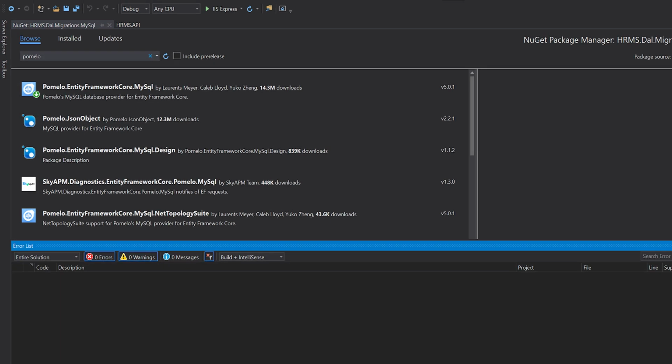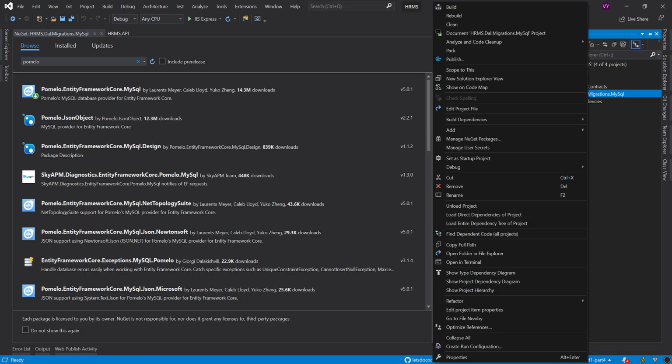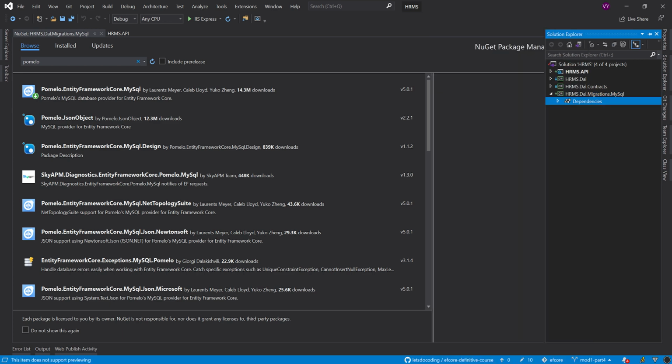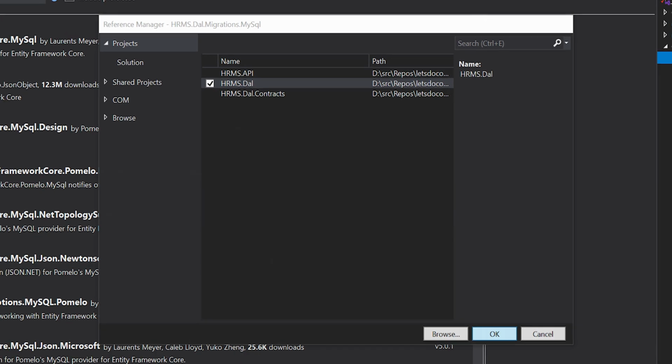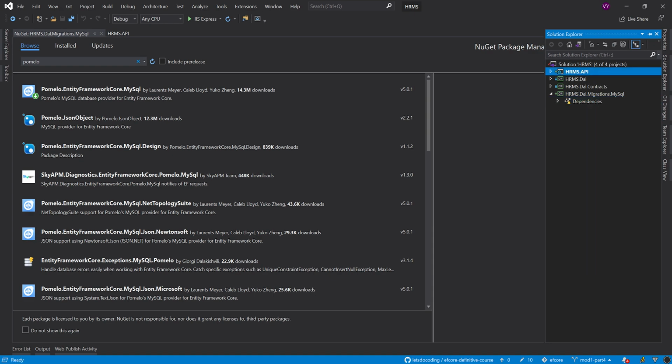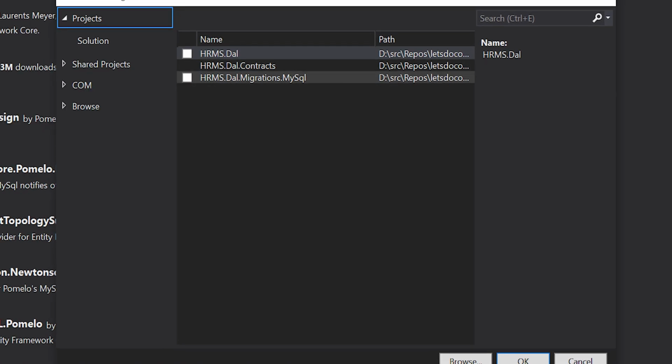All right, now once that is done, we need to set up some project dependencies. Just go over here and click on add project references, and in this one I will just refer the DAL, and from our main project I will refer the migrations.mysql project. So this is pretty simple. Just go over here, select the project references, select the MySQL migrations.